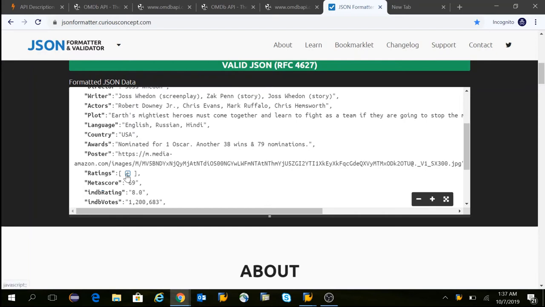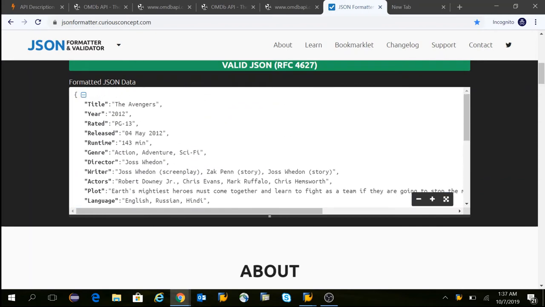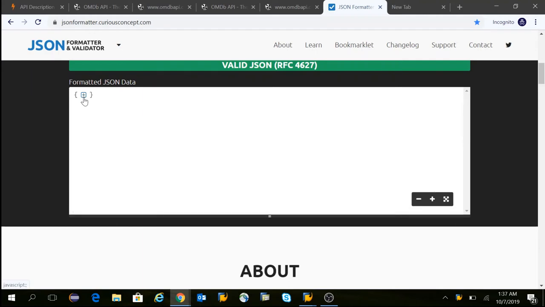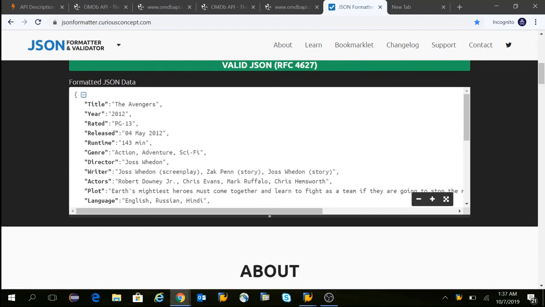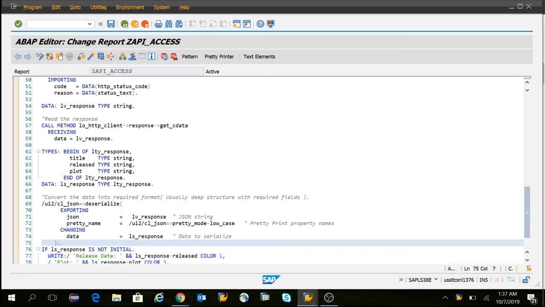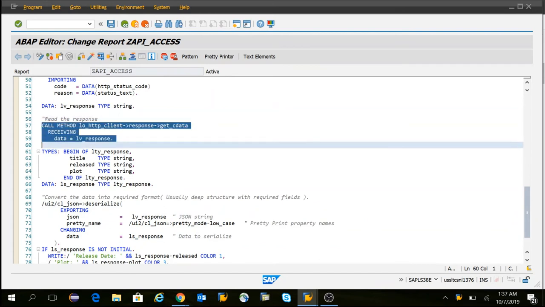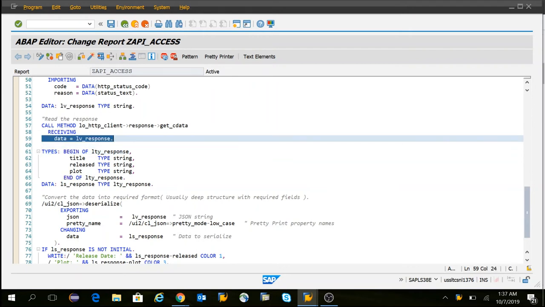Okay, so if you are interested in this table as well, we can also get it. In order to convert this JSON format, the entire JSON format, we need to convert it into an ABAP structure. So we have to prepare a structure with similar field names. The reason is the response that we receive from this will be in a JSON format, so we have to convert this JSON format into a readable format.